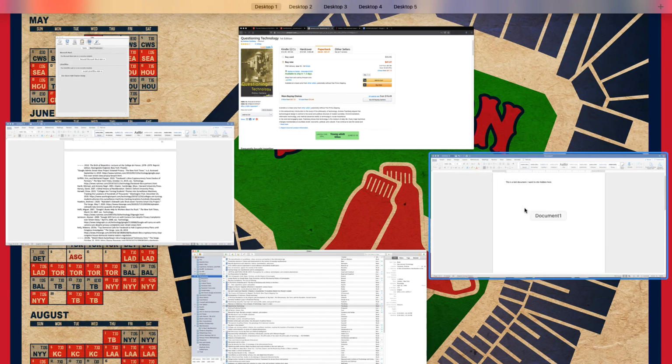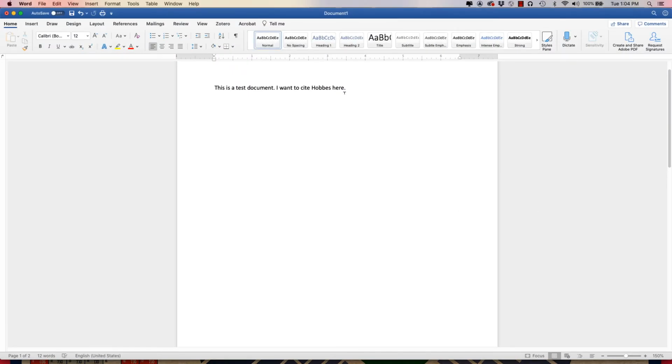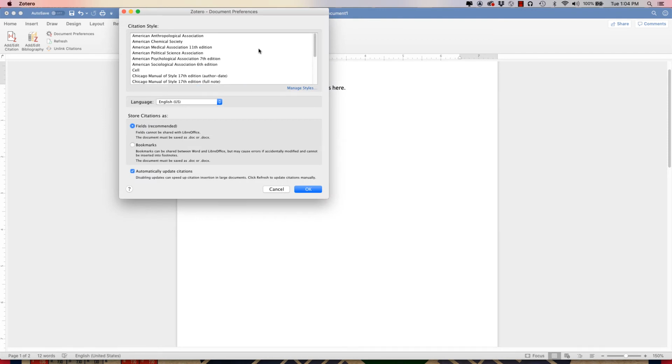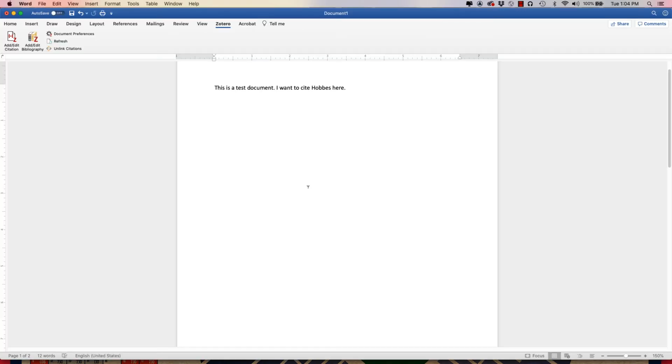Now, we can go to our new Word document, our test document, and play around. Let's say I wanted to cite Thomas Hobbes at the end of this sentence. You might notice that up at the top in Word, I have this new little Zotero tab. I can click it, and then it gives me some options here. So first off, I can click on my document preferences to bring up the type of citation style I want to use. So let's say it's selected as MLA format. Let's say I want to switch it to the Chicago style. So I switch it to Chicago style. I say OK. It updates my document.